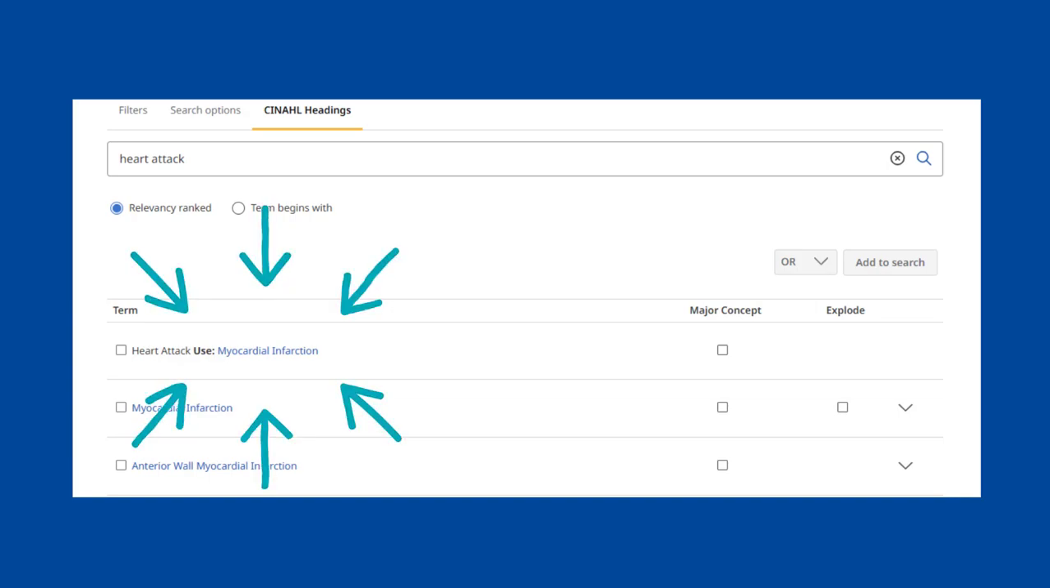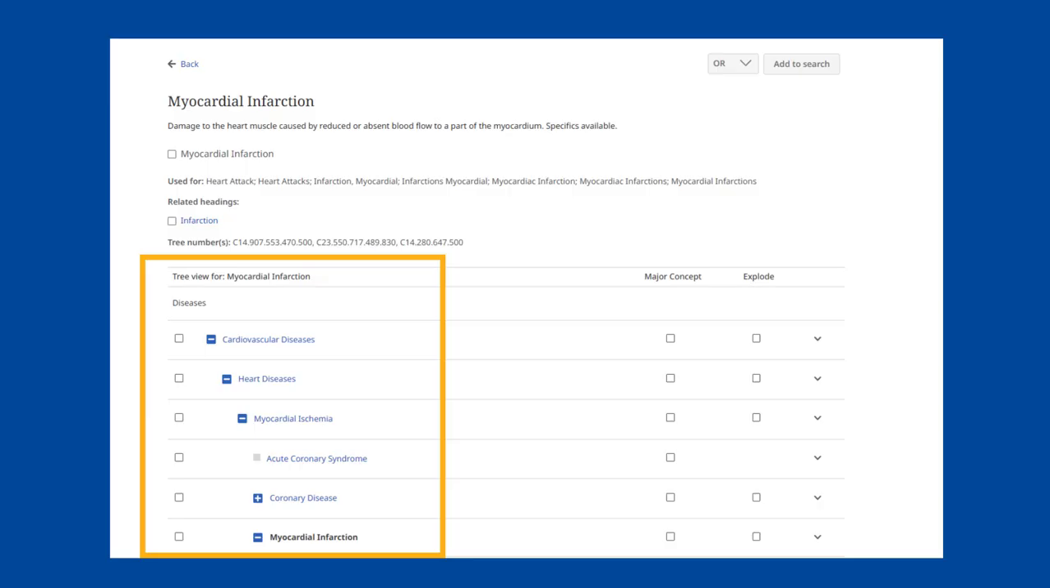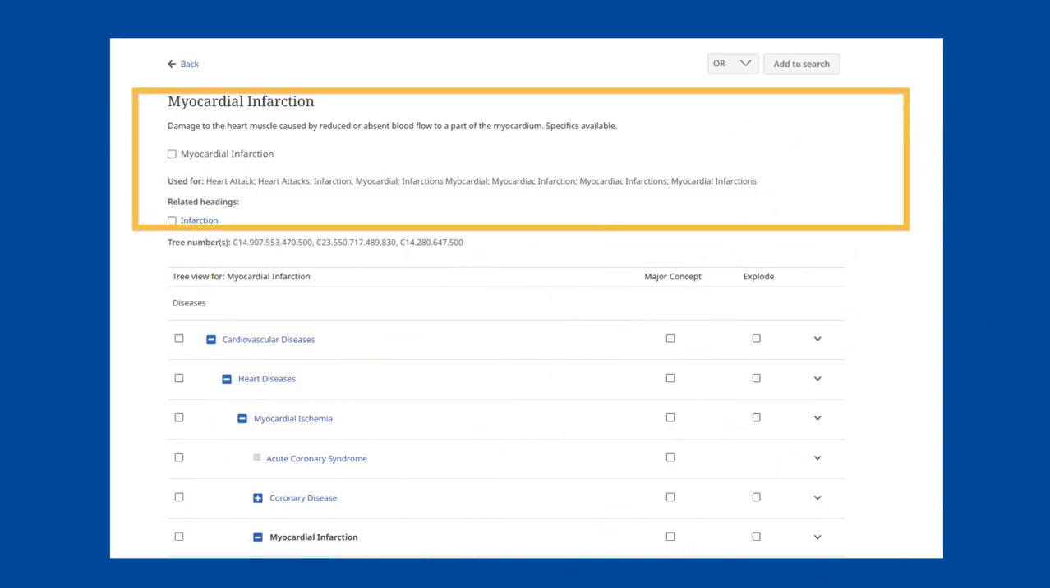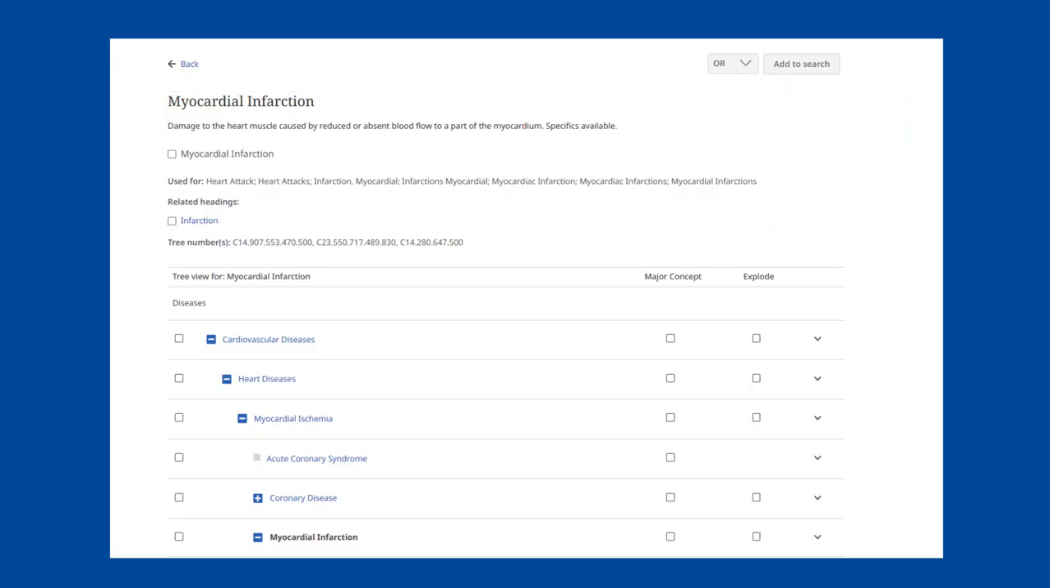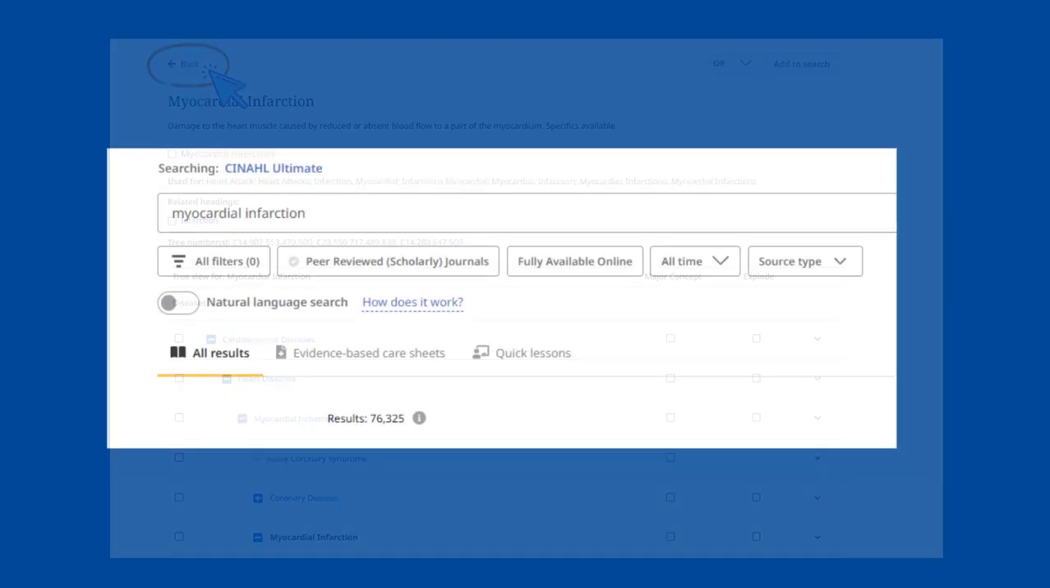When you select the heading hyperlink, you can see the tree view, which shows the hierarchy arrangement of related subject headings. This helps you understand how topics are organized and whether a broader or more specific term might be useful. You can also read the scope note, which provides a definition and examples of how the term is used in the database. When you're finished, click the back link to return to your list of subject headings.